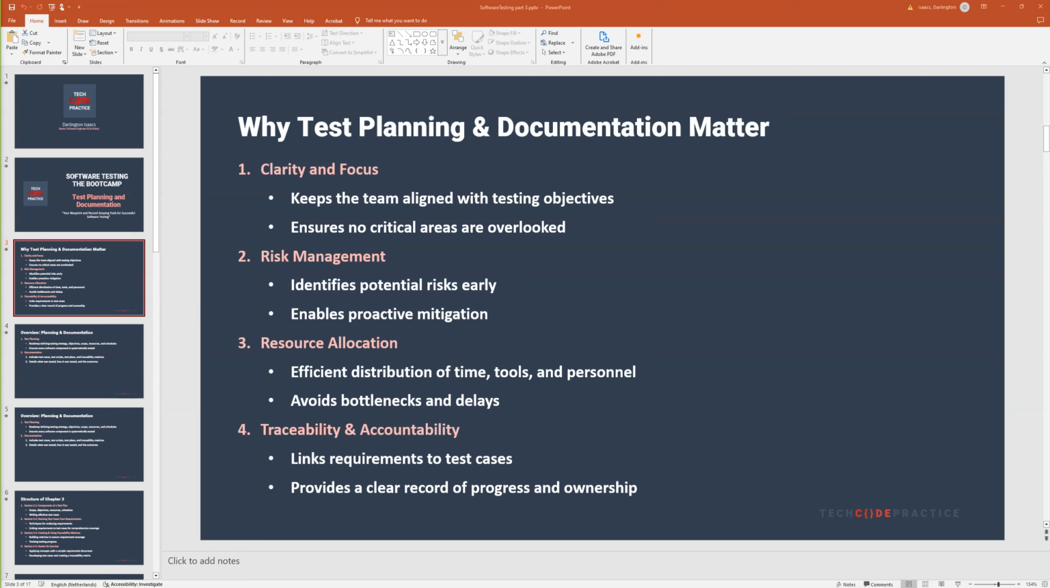Traceability and accountability is another one. Good documentation creates a traceability matrix, linking requirements to specific tests. This ensures that every requirement is tested, provides a clear record of what's been done, and holds the team accountable. With proper documentation, you already know, okay, this is what I'm going to name this test, TC001. This test is linked to this requirement, and this test will be tested by team A. This test will be tested by team B, and because you planned it, you know who's doing what.